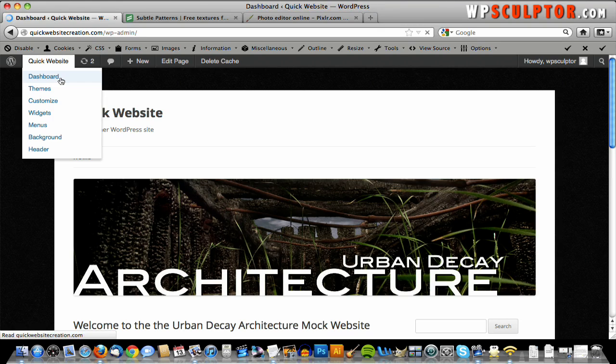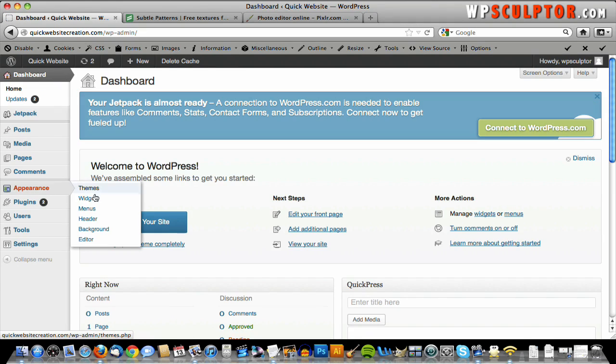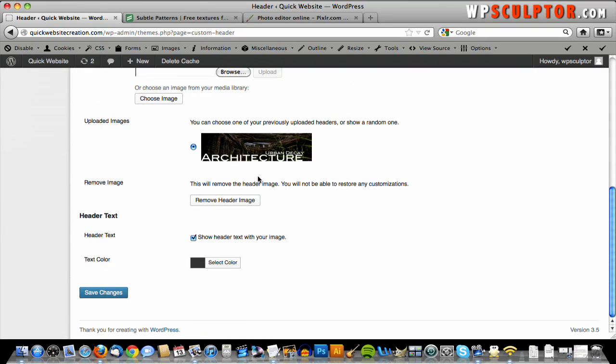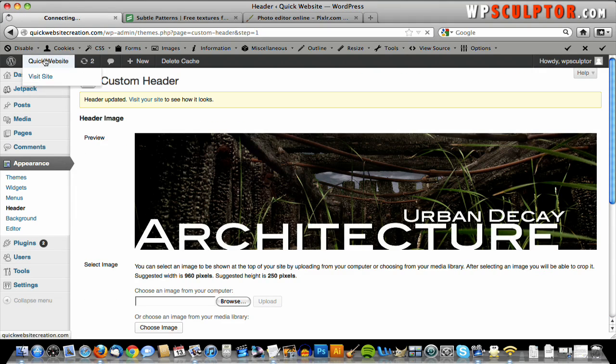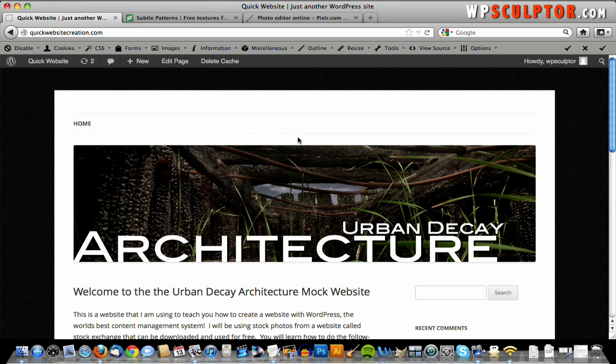Now, to get this text and this text off, all you have to do is go back to your dashboard, go to Appearance, Header, and scroll down and just uncheck the box there. And save changes. Okay, go back and take a look. And now the first thing showing is our menu bar. And no matter which page you're on, this header image is going to be showing, and you can always click and get taken back to the home page.